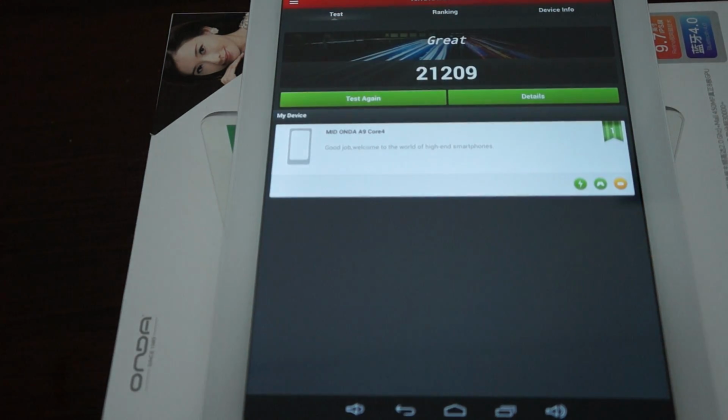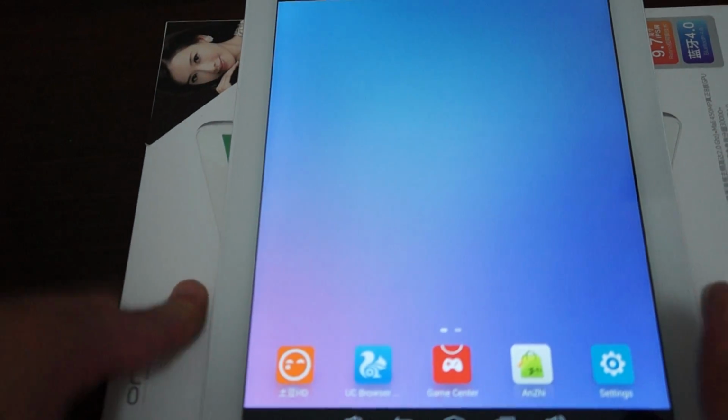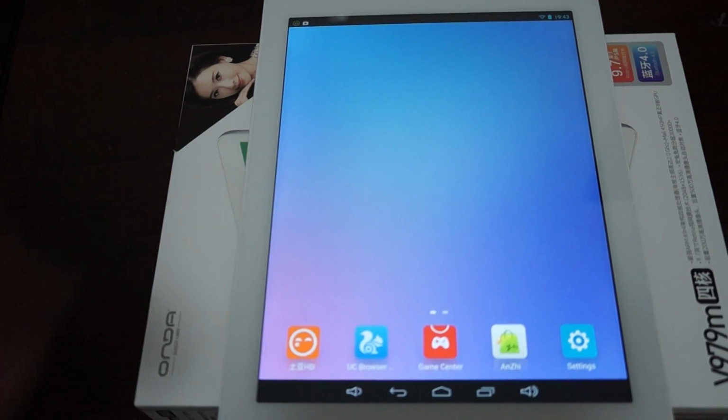So again, this gets a nice score of 21,209. We'll just continue this review. We'll show you the user interface, icons, and then do some web browsing.